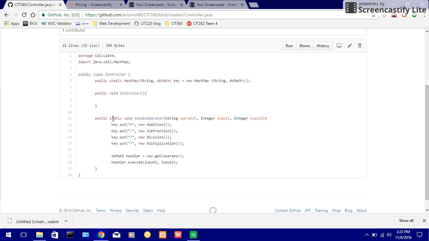And then below that, I created this handle operator. And within this handle operator, I did an operator input and input 2. And within this, I am going to connect my hash map and basically give the keyword and what it's equal to. So in this case, I have a plus, and it's equal to addition. And this right here is linking us back to the addition file I made.